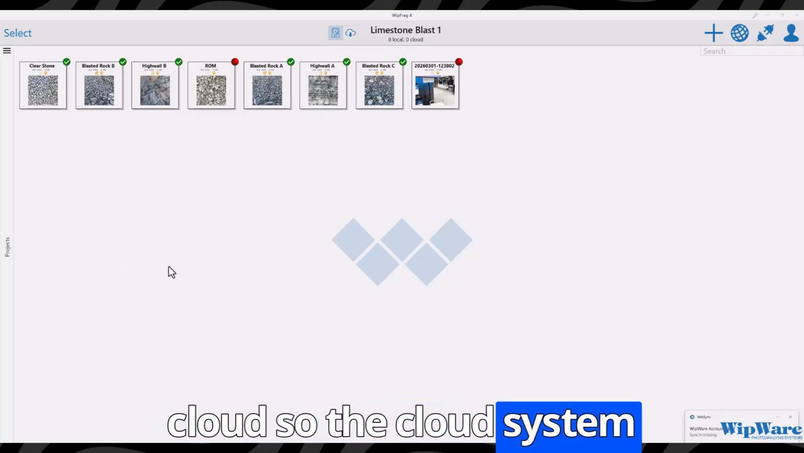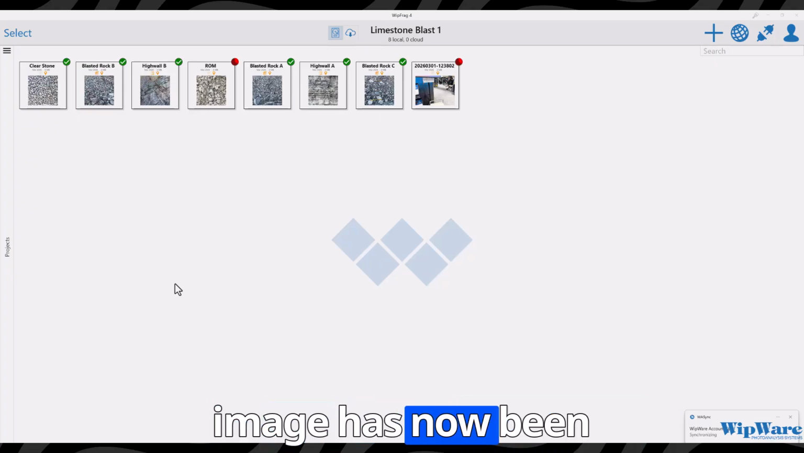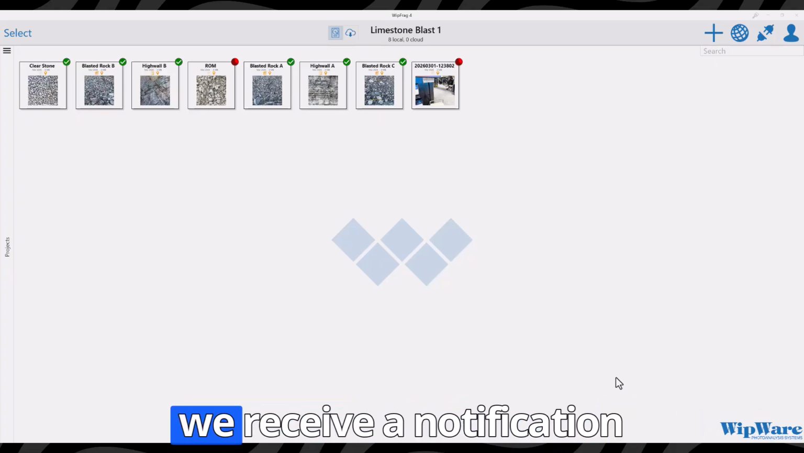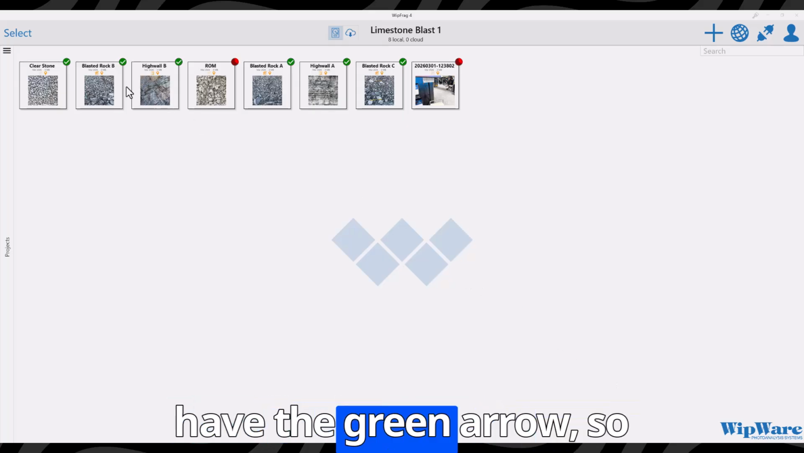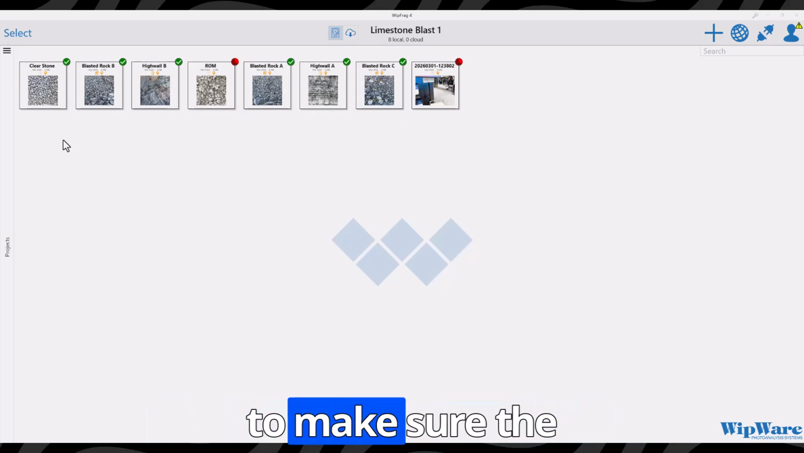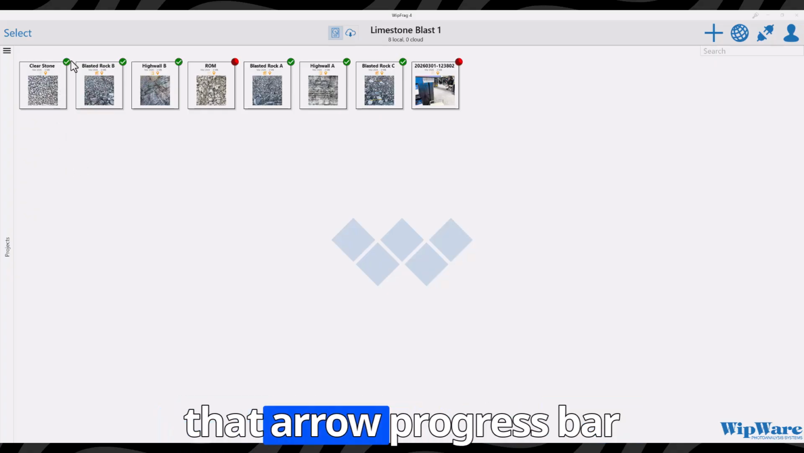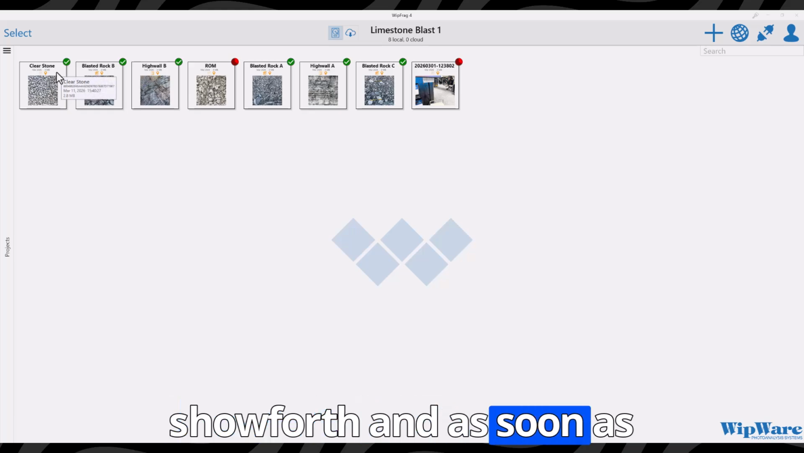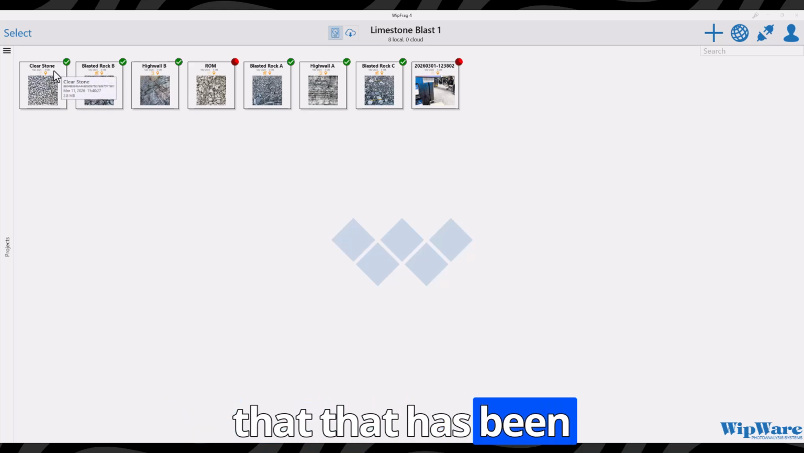So the cloud system is unique to your account. That particular image has now been uploaded. You can see we receive a notification that synchronization has been done. So you have the green arrow. One thing you want to do is to make sure the synchronization process is complete. You have that arrow progress bar show up, and as soon as the arrow progress bar is done, you know definitely that it has been synchronized to the cloud.